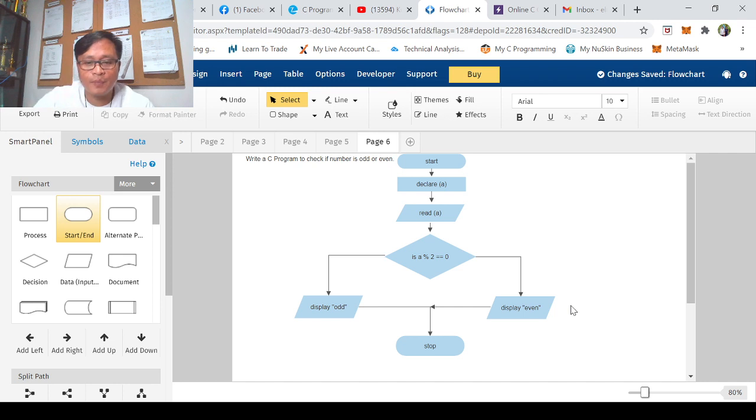Okay, that's it. So start, declare A, then ask for a value of A, check if A divided by 2 is equal to 0 by using modulo. If this condition is true, display even. If false, display odd. That's it. So let's do some programming. We'll try to translate.